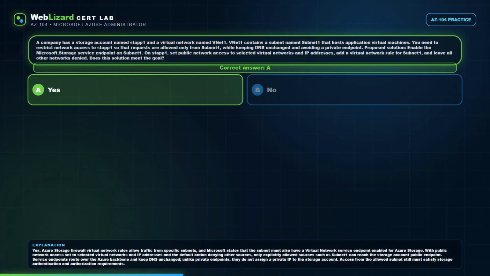Yes. Azure Storage Firewall Virtual Network rules allow traffic from specific subnets, and Microsoft states that the subnet must also have a virtual network service endpoint enabled for Azure Storage. With public network access set to selected virtual networks and IP addresses, and the default action denying other sources, only explicitly allowed sources, such as subnet1, can reach the storage account public endpoint. Service endpoints route over the Azure backbone and keep DNS unchanged. Unlike private endpoints, they do not assign a private IP to the storage account. Access from the allowed subnet still must satisfy storage authentication and authorization requirements.